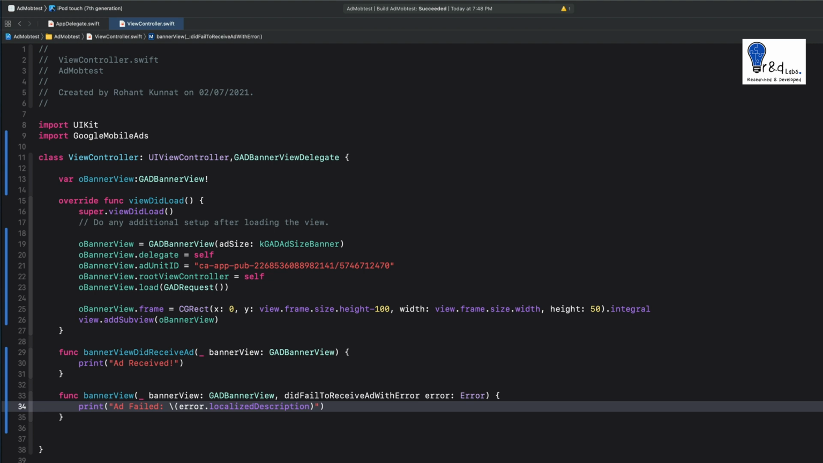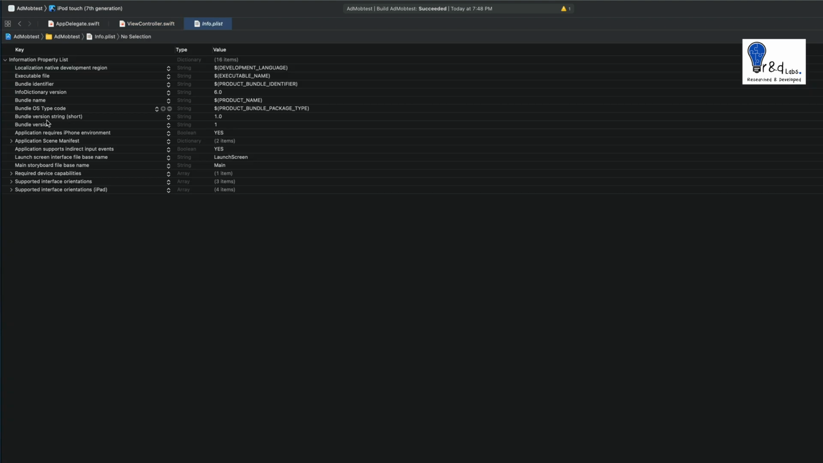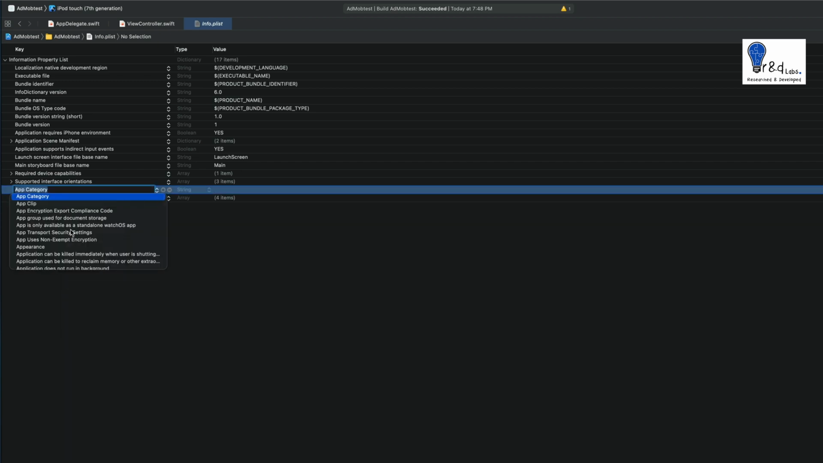You remember we had 2 lines of code over there. One is for the ad unit that we have already written over here. The second one is the app ID, isn't it? So we will have to go to our info.plist file and create a key over here. We will have to create a key by the name GADApplicationIdentifier, and we will have to specify the app ID over here.